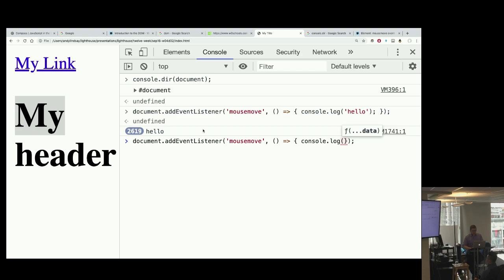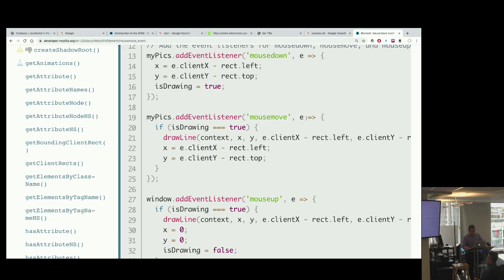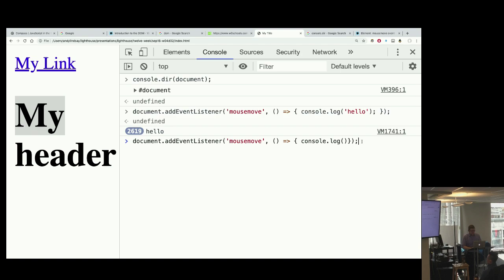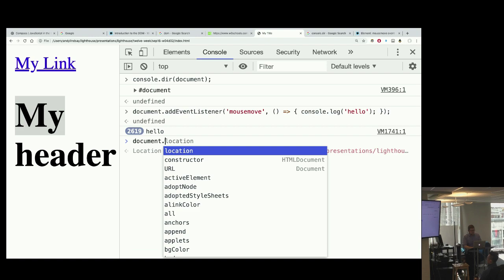Let's see, there was something special about this one. It gave us something. Our callback can accept an argument. That might be worth looking at. I just want to see it once, though. I don't want to see it every single time. So let's add another event listener called click.